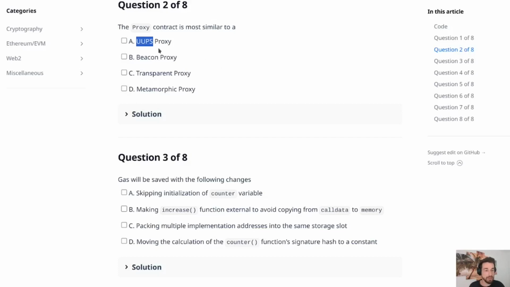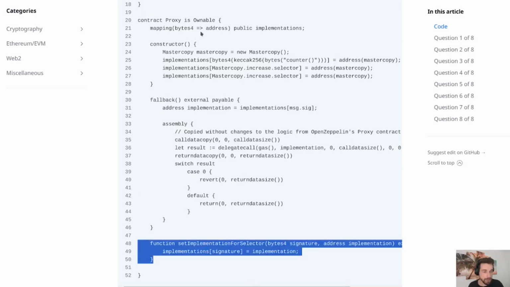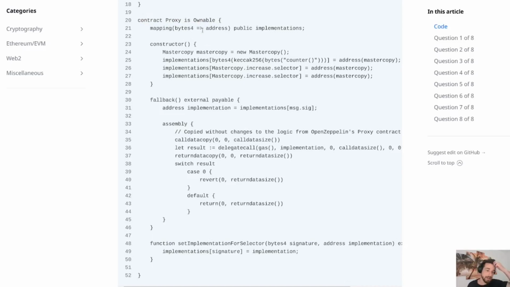And a UUPS proxy is the kind of proxy where the logic of the proxy itself is not stored within the proxy contract. So if we look at the proxy contract that we have here, we have a fallback function, but we also have a public implementations function here for this mapping, and we also have a setImplementationForSelector function. And these both are part of the proxy, and the danger with that is that one of these implementations might also have a function called implementations or a function called setImplementationForSelector.